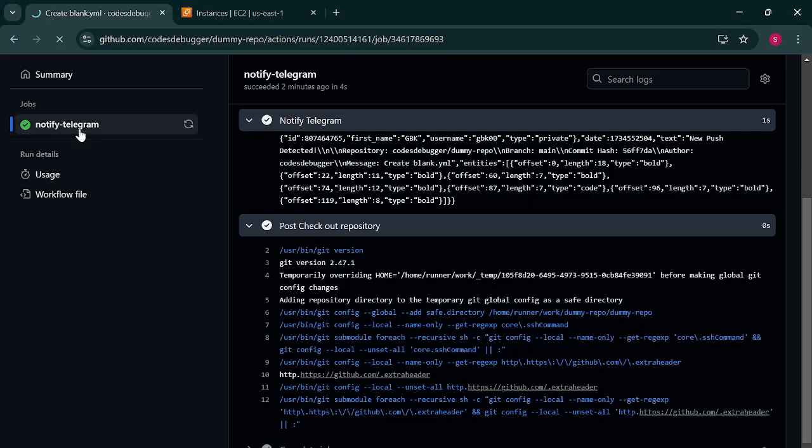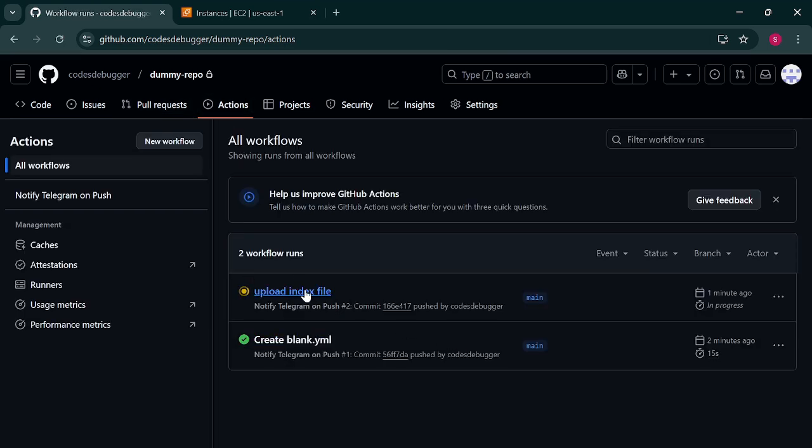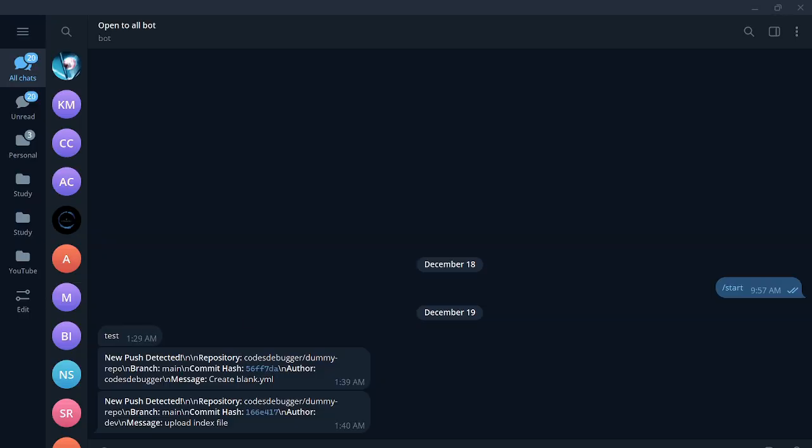We can see that another runner has already started. Once it is completed, we'll get a notification. You can see that the instant notification was received in my Telegram. You can see the upload index file, the branch name, then the author, and the message as well. You can pass any other information as well, whatever you need as per your requirement.